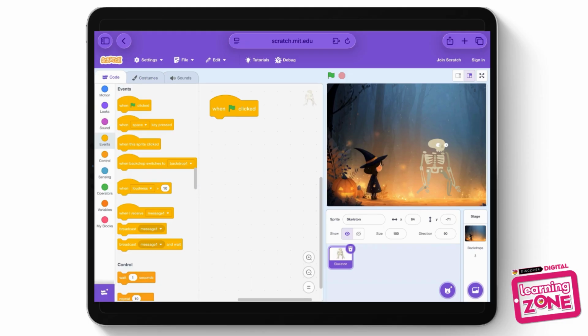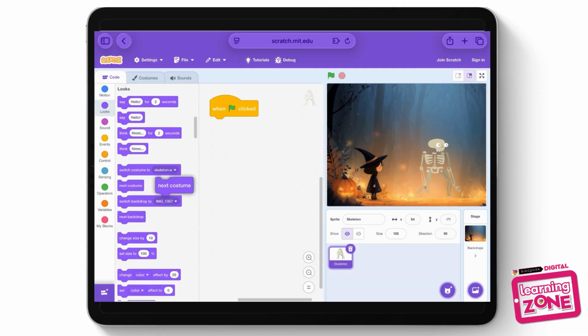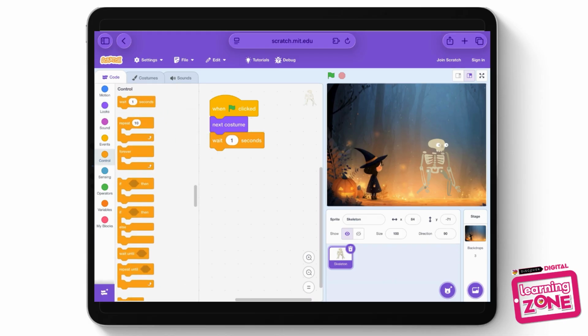So if I just come over to my code and I just choose a purple block and go next costume, and then I do a wait block, that will then change the costume and wait a second. But we want that to do that more than once. So let's go to the control button and let's grab this forever block and literally make it hug that next costume and wait block. So now when I press my green flag, you can see that my skeleton is now going through those different movements.